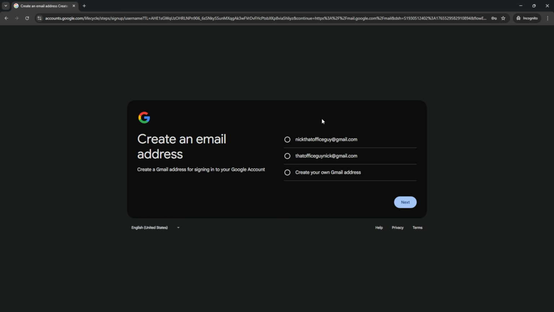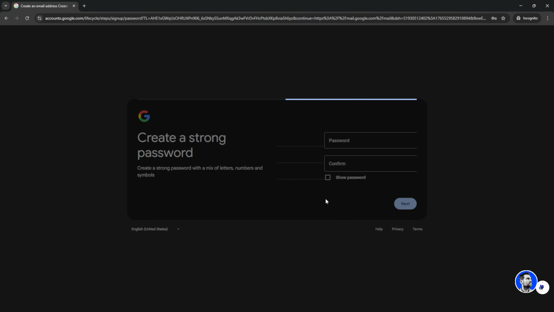Then here it's going to give you some Gmail options. So Nick, thatofficeguy@gmail.com, or I get to create my own. Since this is going to be a throwaway email account that I'm not going to use again, I'm just going to go ahead and put that one there. Then we're just going to click next.